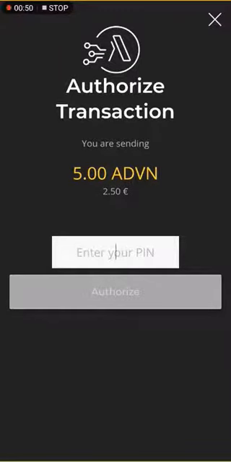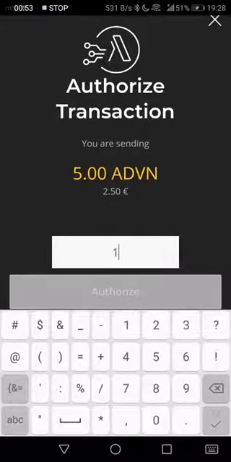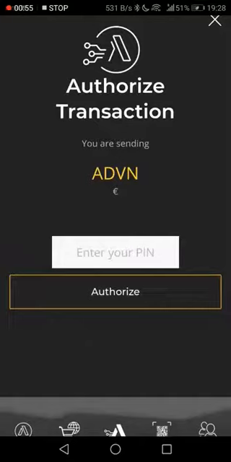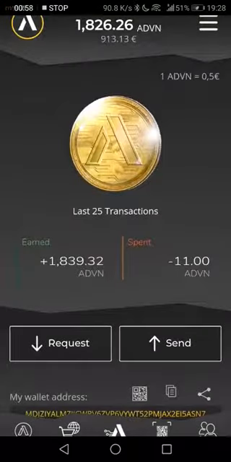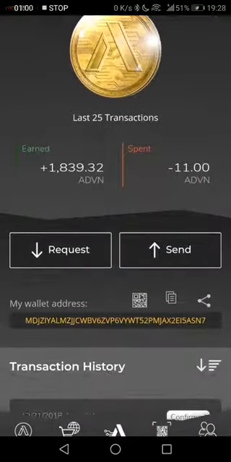When I'm about to send it, I first need to type in the PIN to make sure it's me. Once I've authorized it, the transaction will go through and I've just sent them my coins.